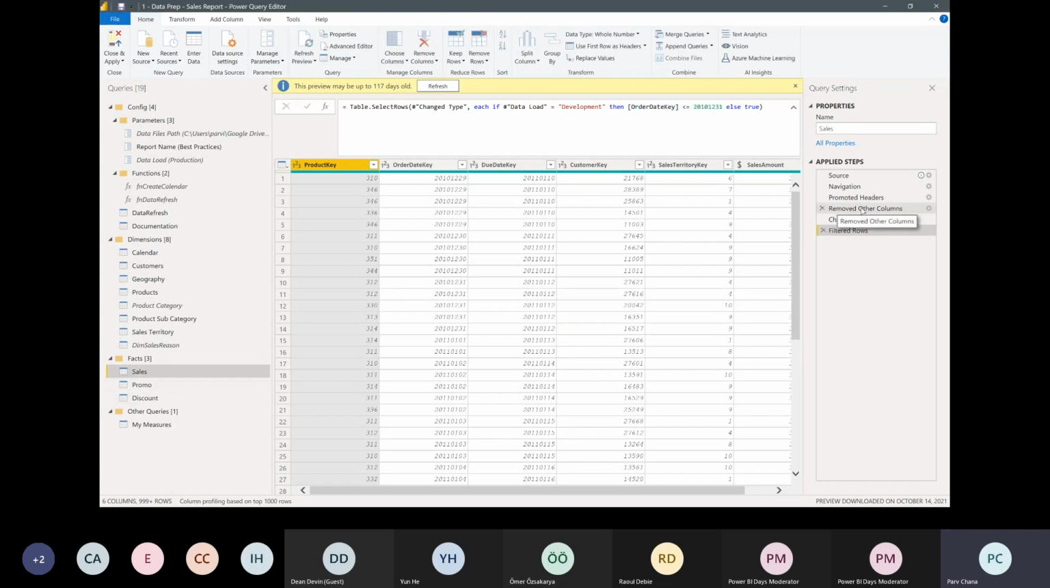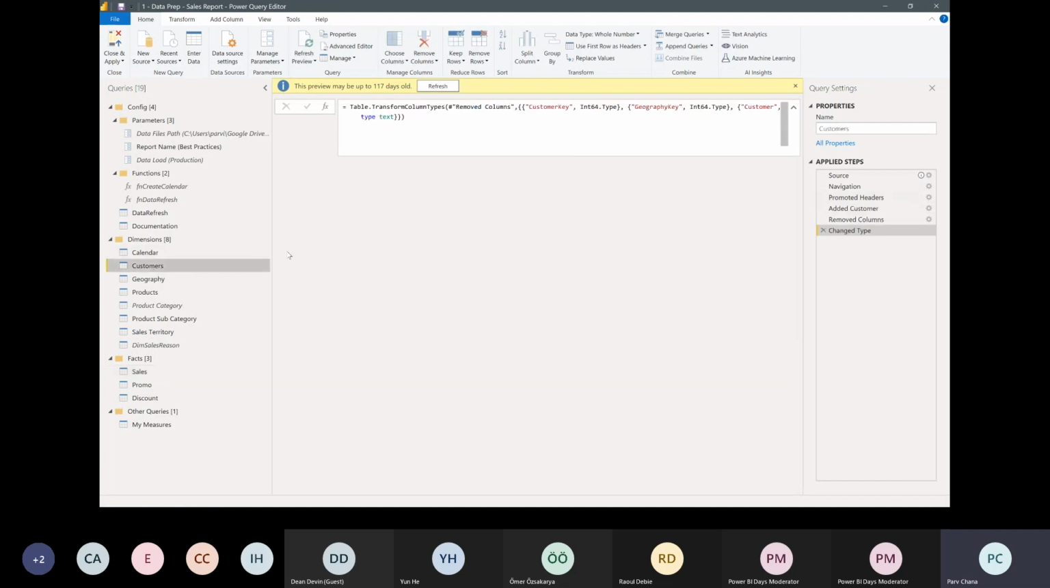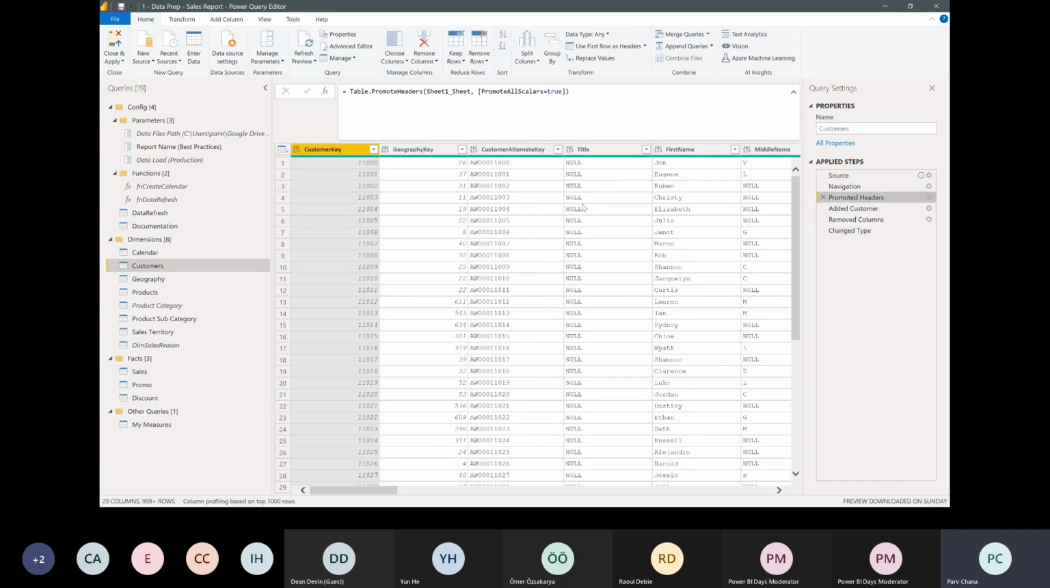Other thing I mentioned about, for example, here in the customers table, if you look into this, this is again just a demo I'm giving.